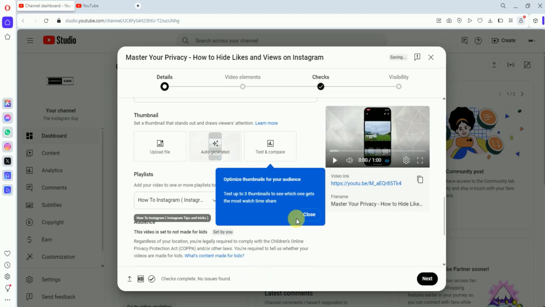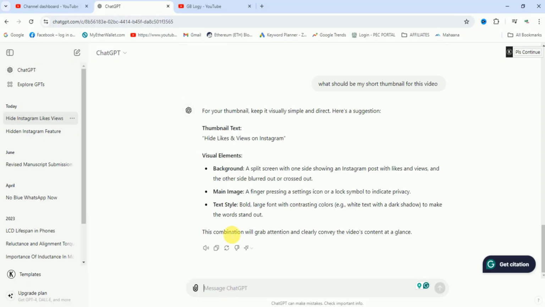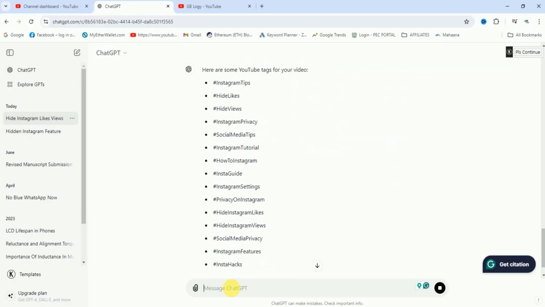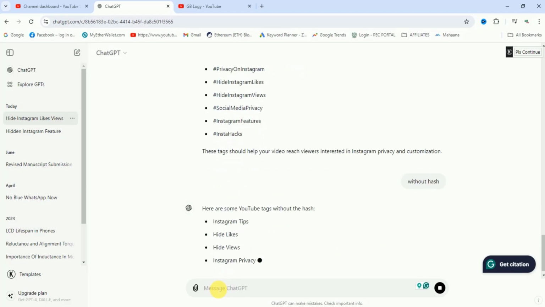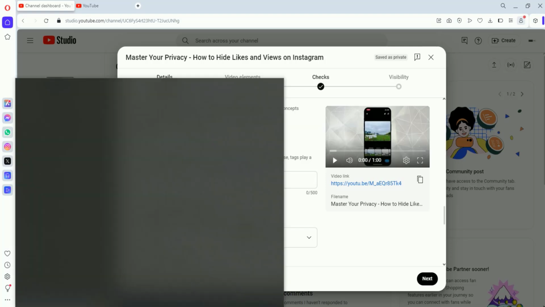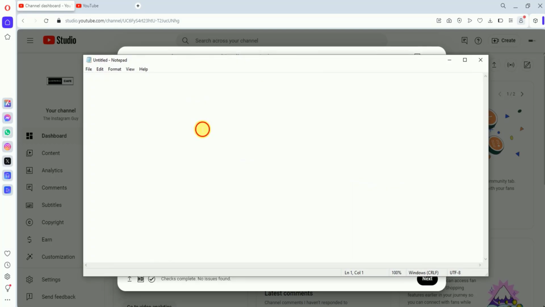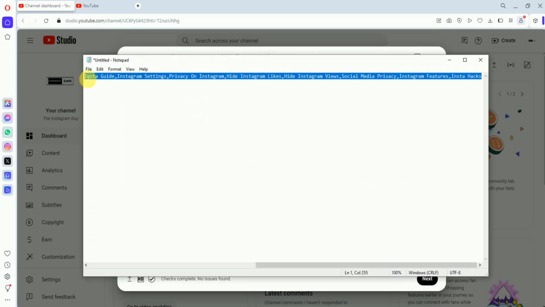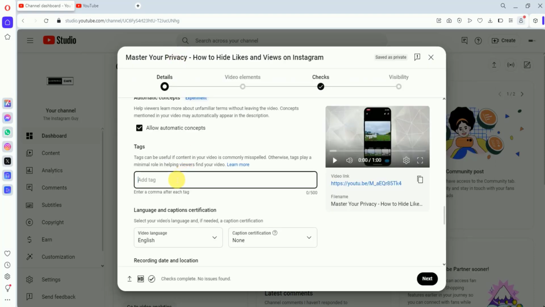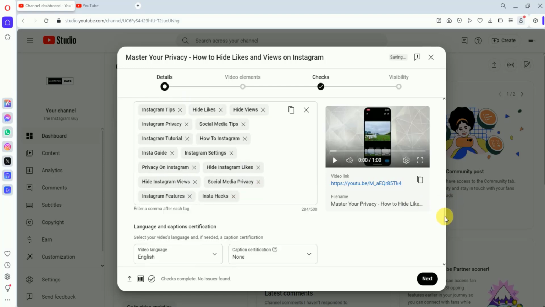Now the third step is to add tags to your YouTube video. Okay, so I will again go to ChatGPT. You can just simply copy from here. I will go to Notepad and first of all I will just simply paste my text here. After using Notepad you can just simply order your hashtags like this, and after copying it from here you can simply paste your text. Okay, so these are my YouTube video tags.